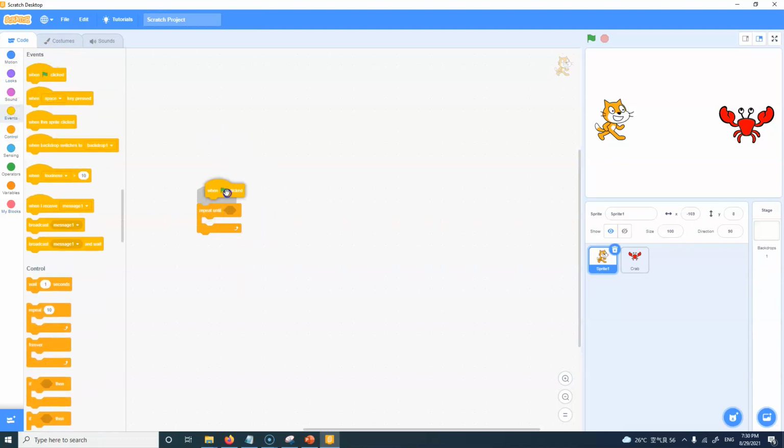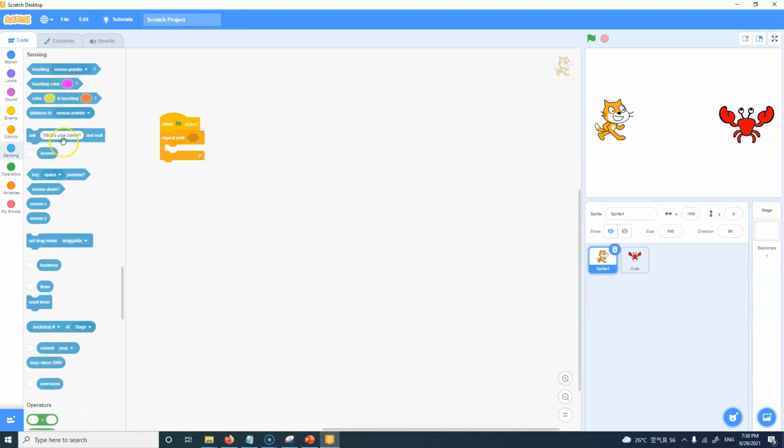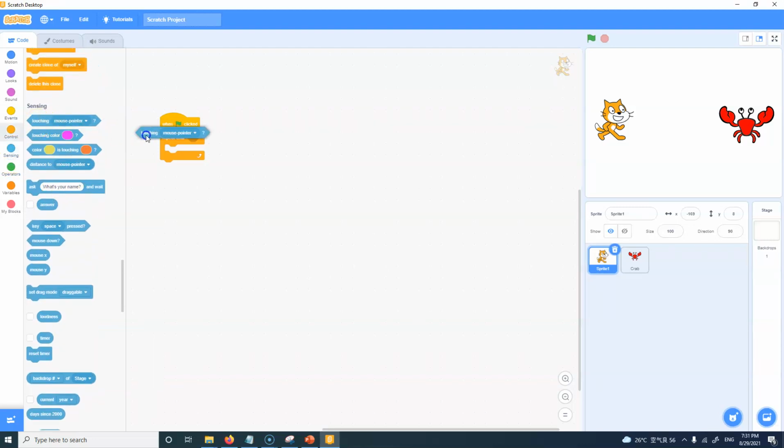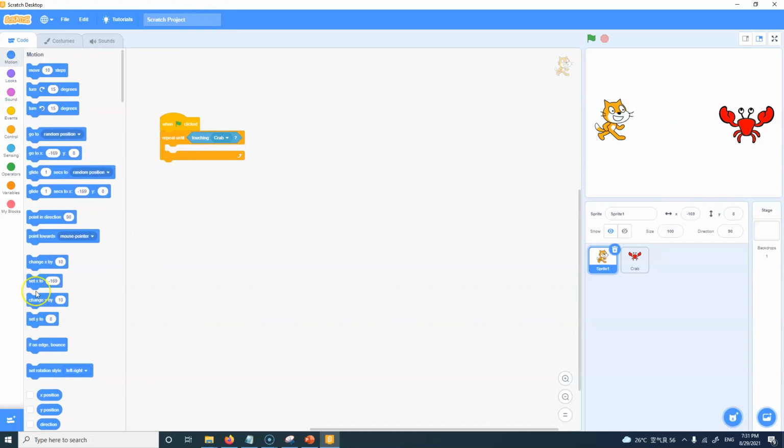We're going to get an event, which is the flag, and using the sensing block we'll say when it's touching, not the mouse pointer, but the crab. I want it to keep moving, so we'll use change X by 10, until it touches the crab, like so.